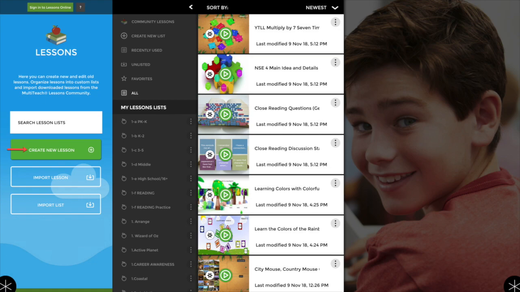There is a green button used to start the lesson creation process in MultiTeach. The next two buttons are for importing lessons and lesson lists saved on your hard drive or other storage location. These features are useful when you have accumulated a number of lessons and lessons lists.